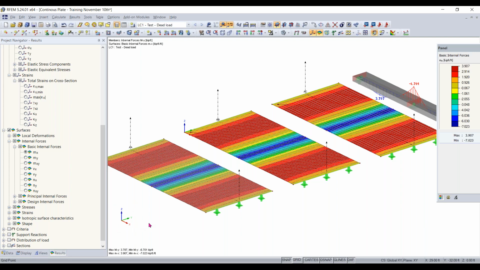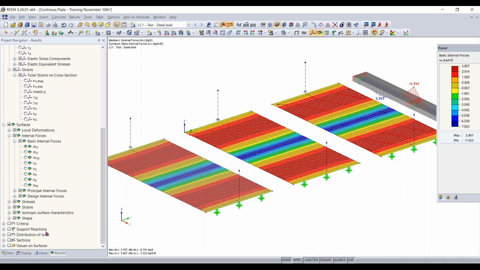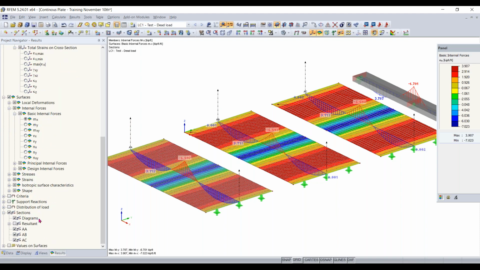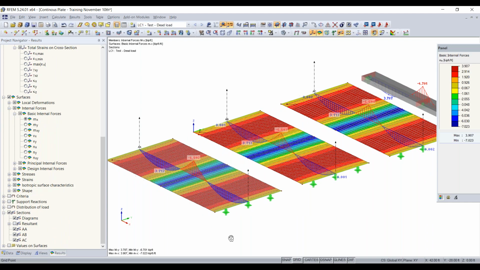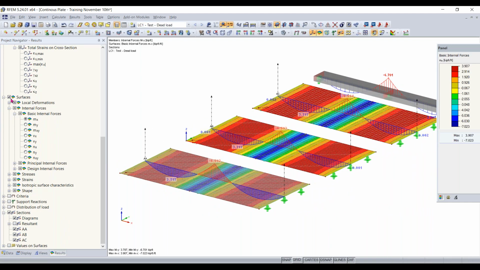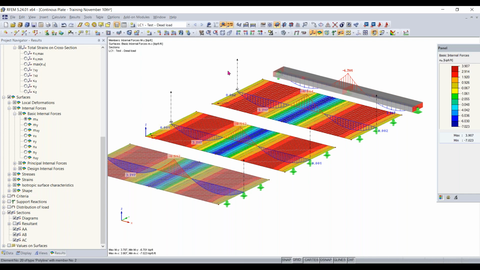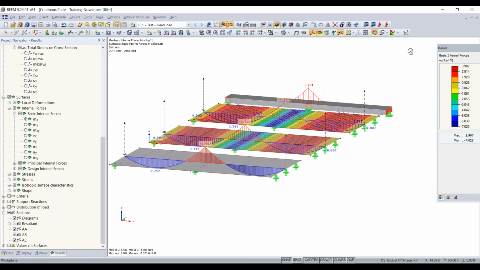So in order to see the results better, I can activate the sections that we created by scrolling down here and checking off Sections. And then once I check off Sections, you can see that the basic internal forces, the moment along the local axes, is displayed as a diagram in this section cut, and that will allow us to compare these results to our continuous beam here.